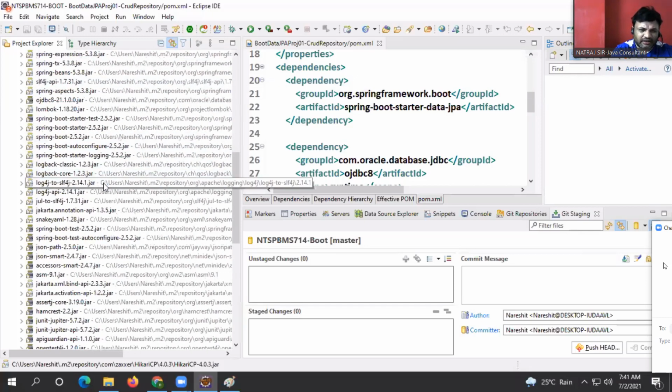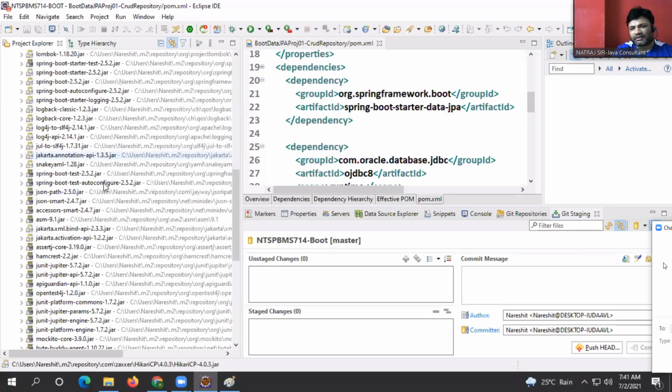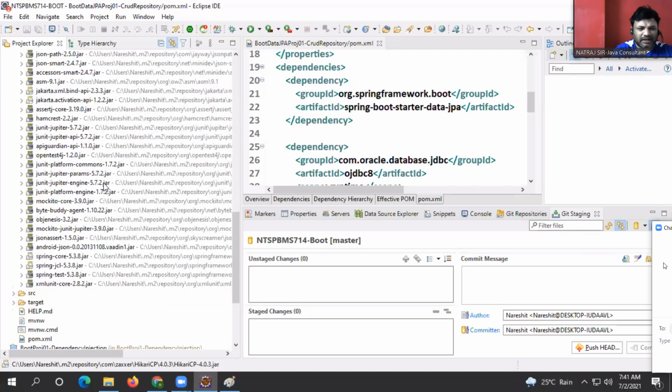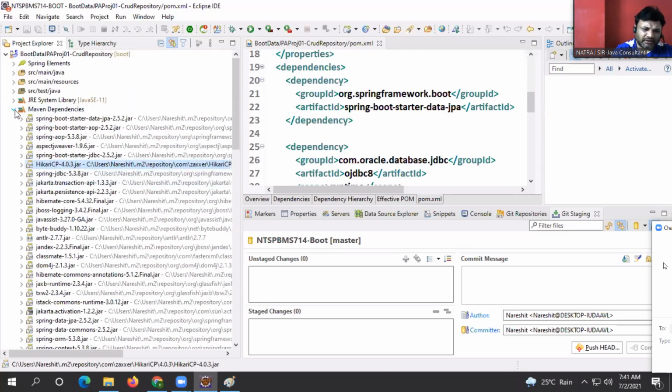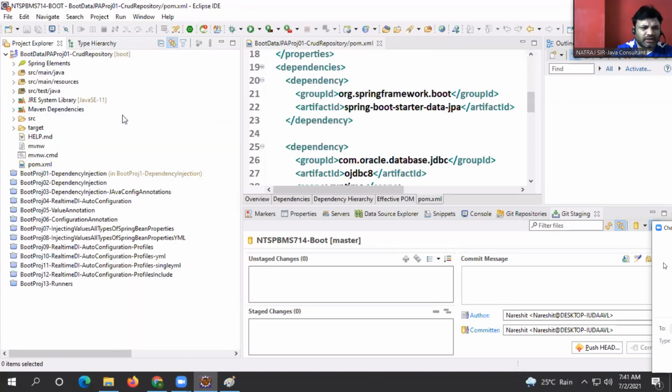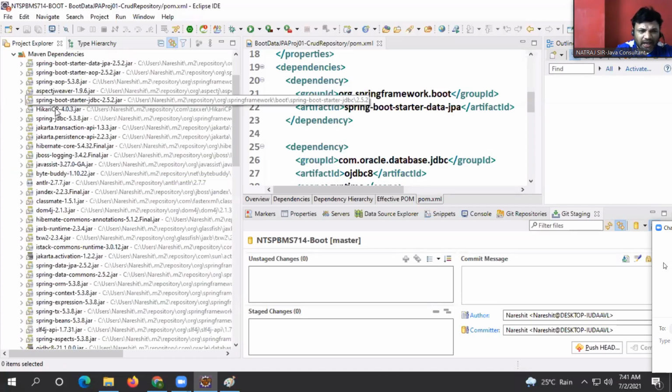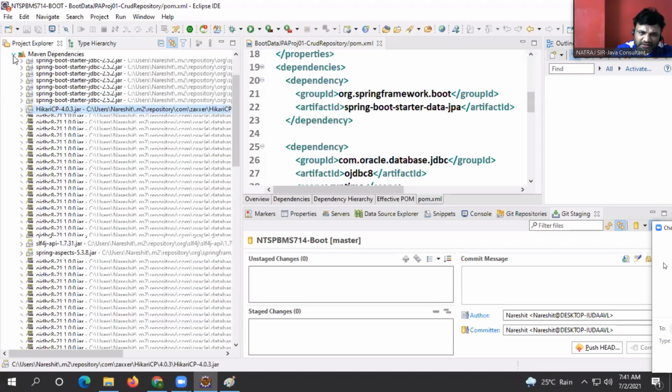If any jar is missing during project creation, you can add it manually later in pom.xml. It is not compulsory that you select only at that time. If you miss any jars during project creation, you can add them later. Okay, Hikari CP is coming. Did you notice that, boss?